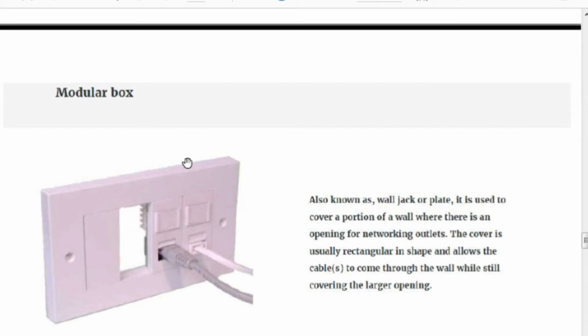Modular box. Modular box, also known as the jack or plate. It is used to cover a portion of a wall.